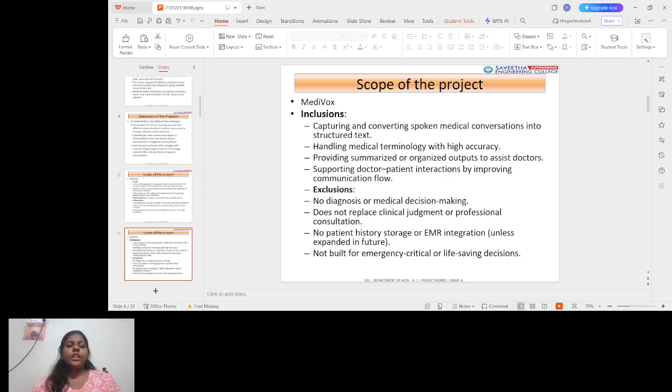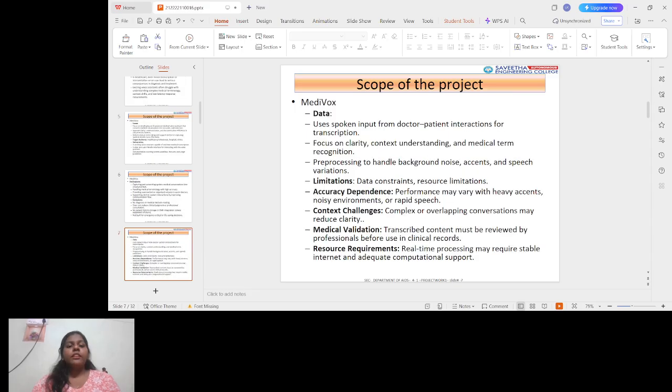Then in our project, we have inclusions and exclusions. Capturing and converting spoken medical conversation into structured text is one inclusion. Then handling medical terminology with high accuracy and providing summarized and organized outputs to assist doctors. The exclusions are: no diagnosis or medical decision making, it does not replace clinical judgment or professional consultation, and it is not built for emergency, critical, or life-saving decisions. These are the exclusions of this project.